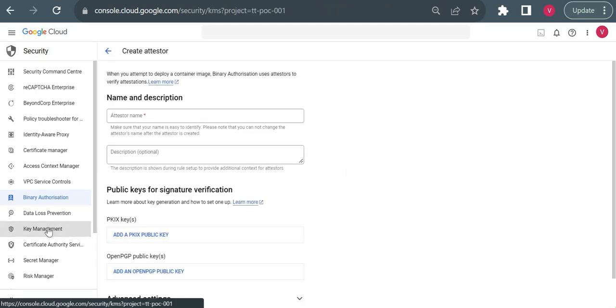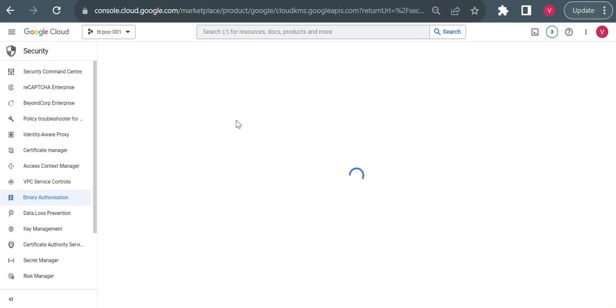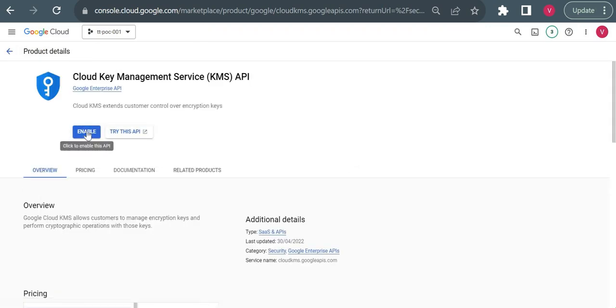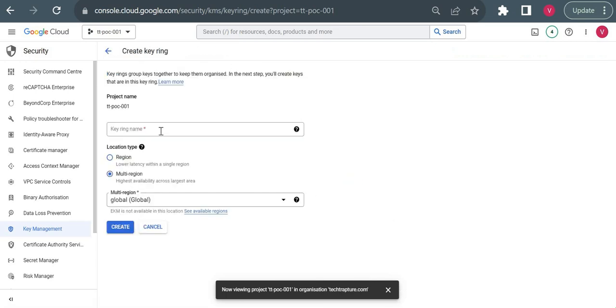So here I'll go to key management. I think we have to enable the KMS API as well if it is not enabled before. Yes, it's not enabled, so we have to enable the KMS API for this project. So I'll enable this API. Okay, the API is enabled, so let's quickly create a key ring. The key ring name I will just give as POC keyring, and the region I'll keep as global so we can use this key ring in any of the regions. So I'll create the key ring.